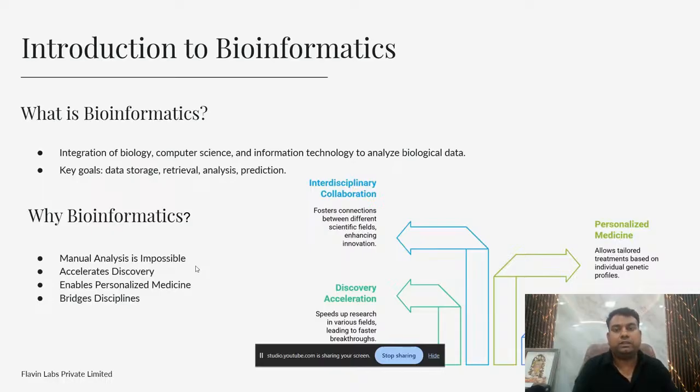You must ask a question whenever you are learning something new. So the first question should be: why bioinformatics, or what is the need for bioinformatics? We are currently living in a data-driven society, and every minute, every second we are generating lots and lots of data. Manual tracking and manual analysis of this data is near to impossible. With the help of databases and advanced computer technology, data analysis has become very easy with bioinformatics.